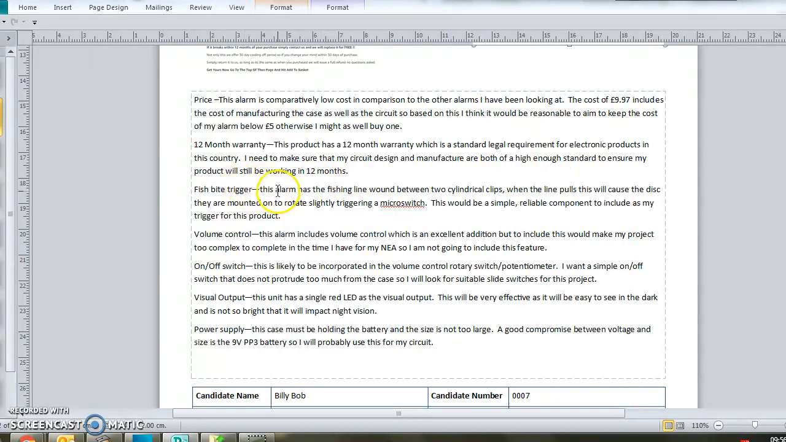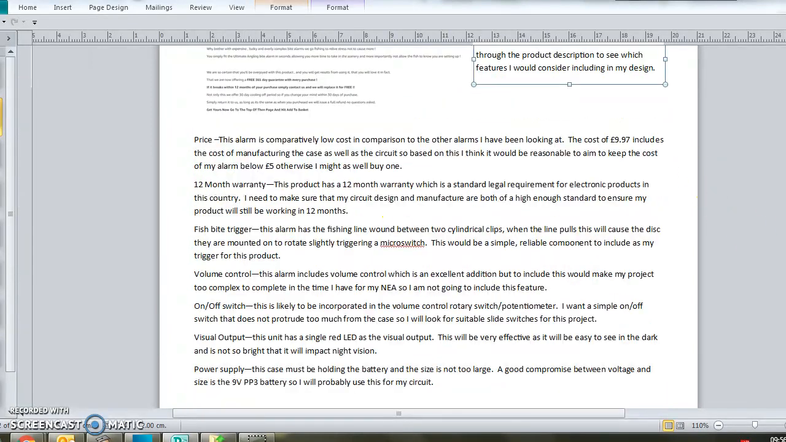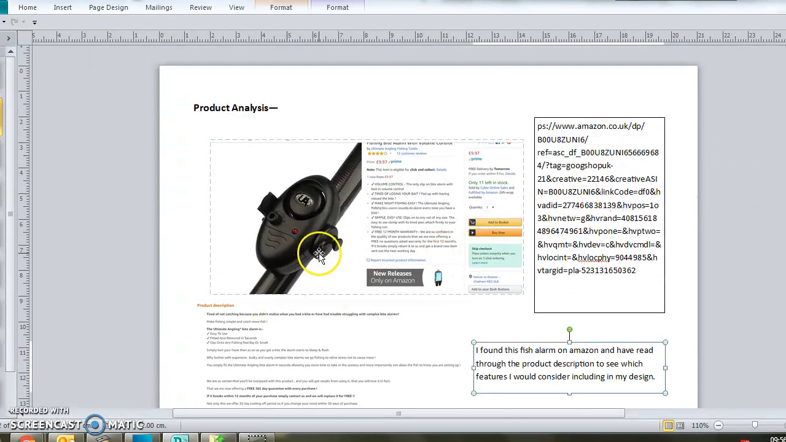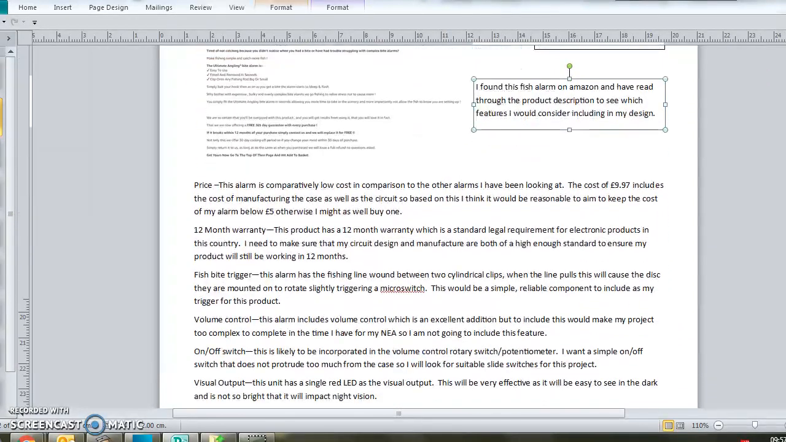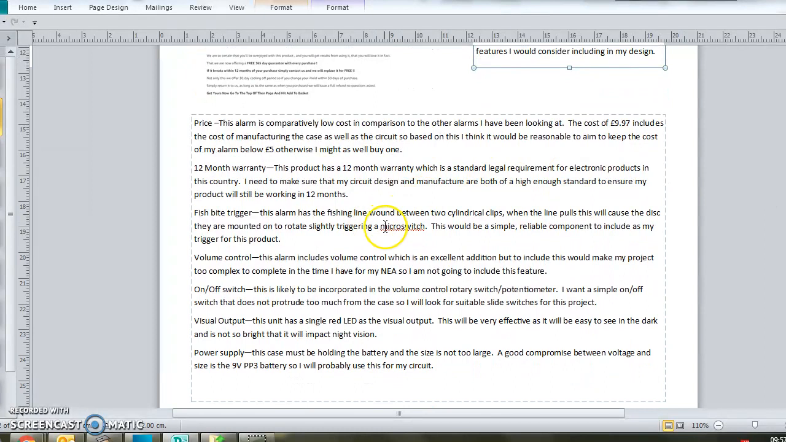Fish bite trigger. Now this particular alarm, you appear to wind the fish line around these two little cylinder post things. And then when it pulls, it'll cause this disc that it's mounted on to twist. So I am making the reasonable conclusion that means there's a micro switch in there. So that's what I've said. I've said how it works. In fact, I think it triggers a micro switch. And then my analysis comment is it's a simple, reliable component I could include for the trigger for my product.